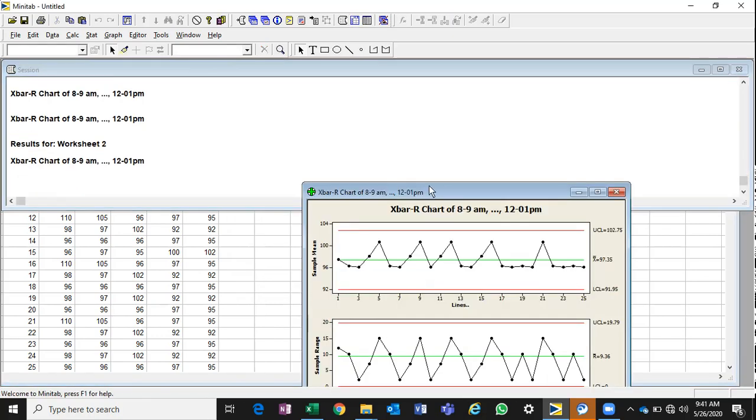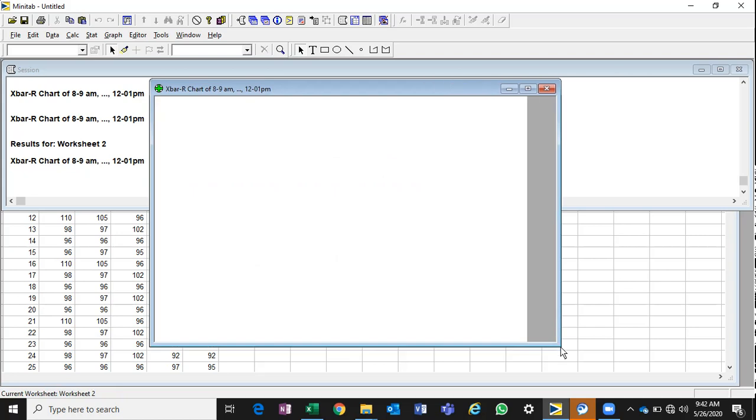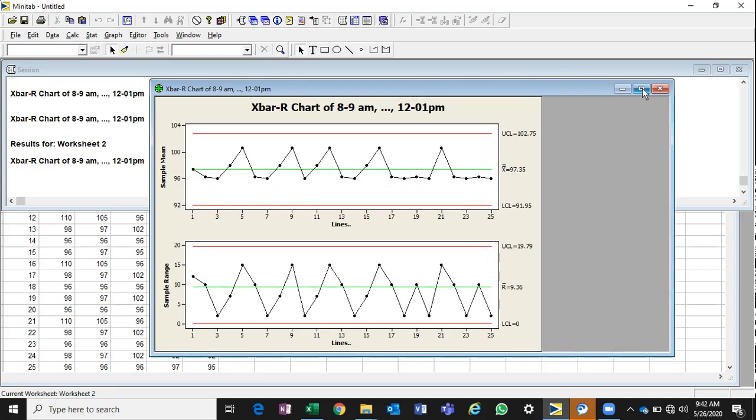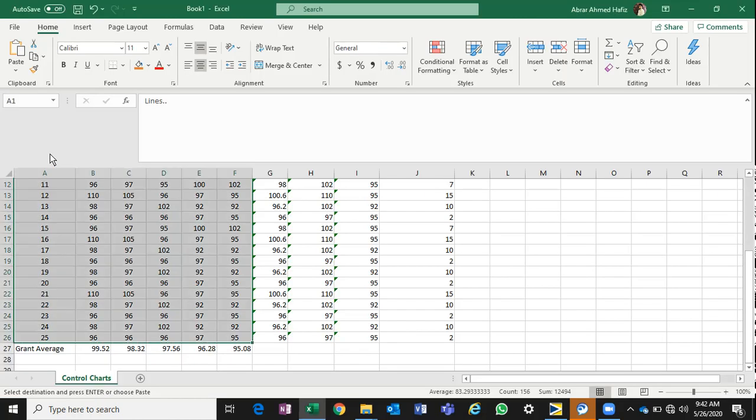So you can find it here very easily; Excel gives it in the menu tab. Here you can see the line we have. We have 25 lines. In those 25 lines, the first one depicts the mean value, and the other one depicts the range value. In the mean, you can see line number one: what is the average? The average is 97.4. So go back to Excel.